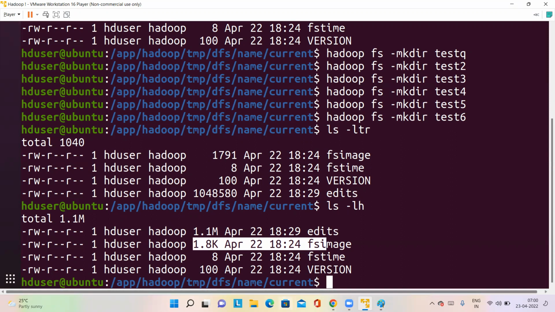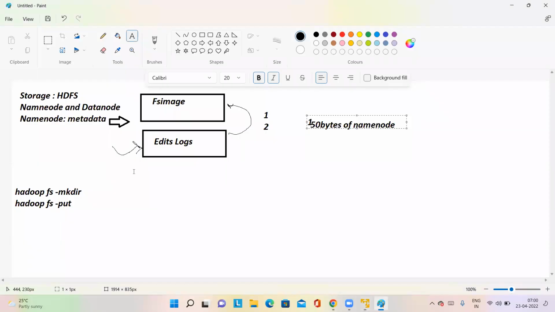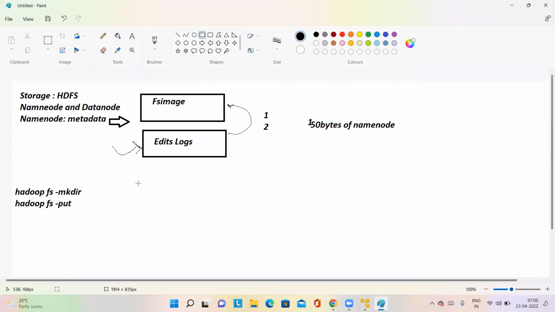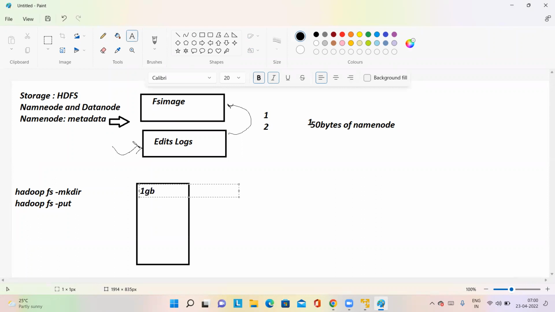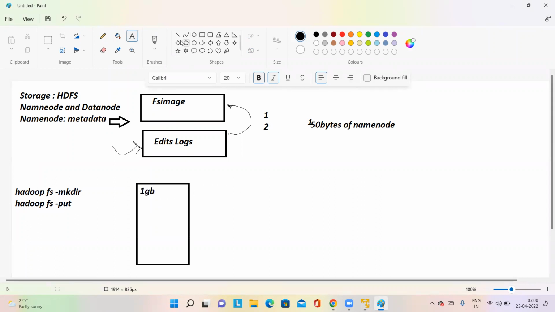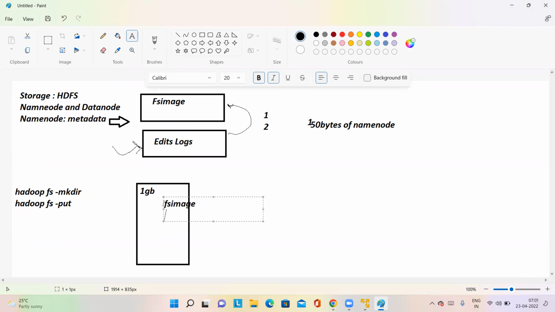Now, let's see this diagram. Suppose let us assume that the name node hard disk is, for example, 1 GB. I'm taking a very small size for our understanding. Now, in name node, we have fs image and edits, right?